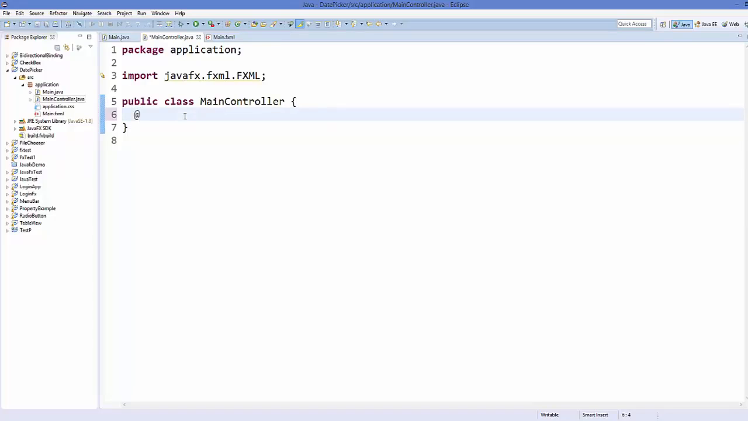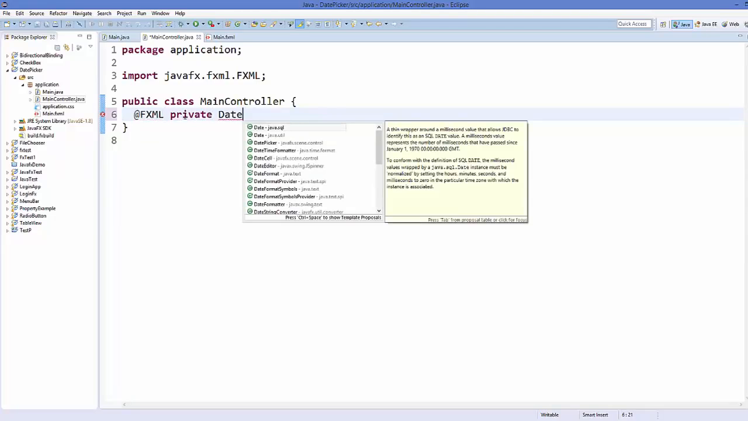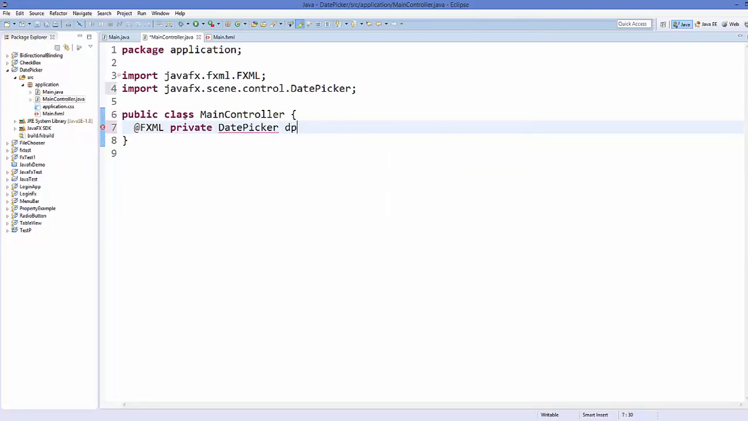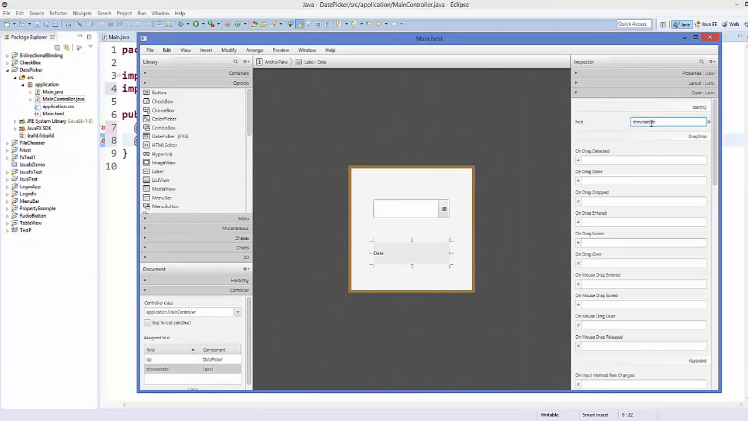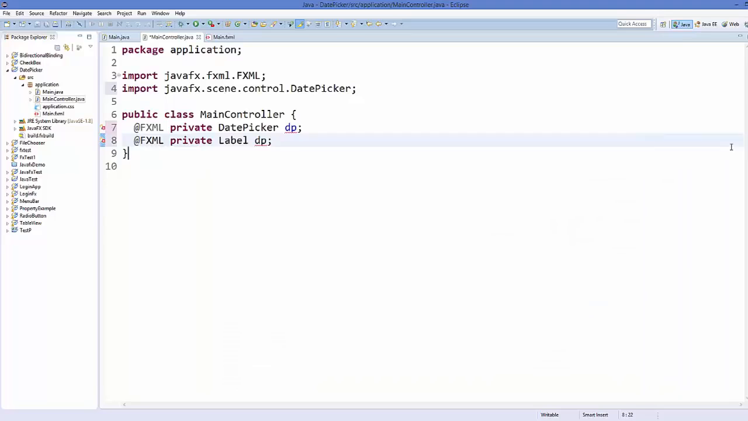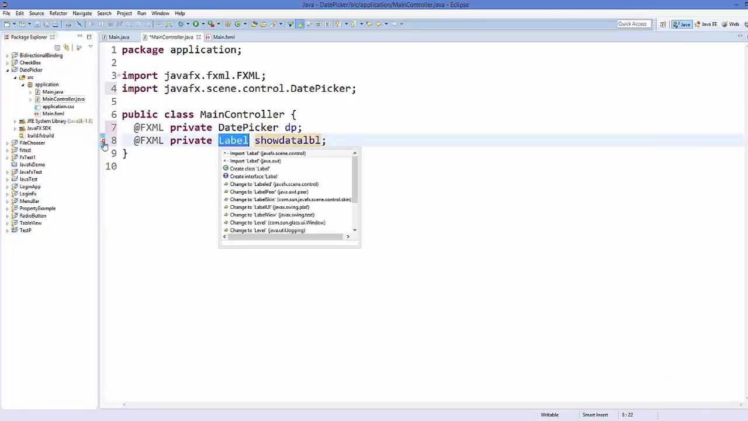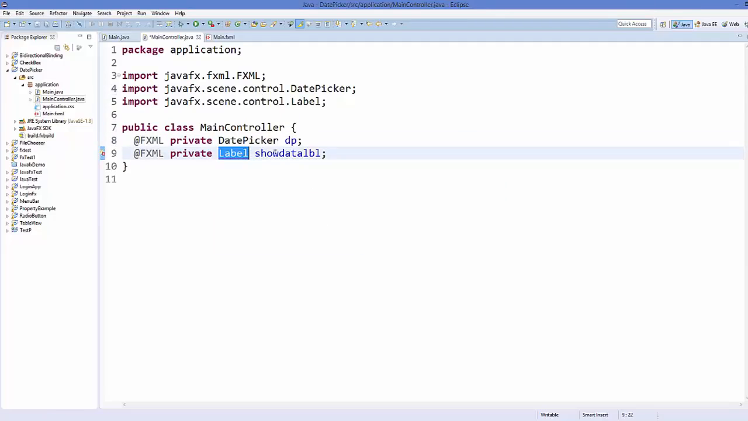Okay, so at the rate fxml private date picker dp, which is the ID which we have given, right? And in the same way we will declare the label. So just declare a label, and the name of the label was, just see the label name here, just copy the same name and paste it here. Okay, and import the label from JavaFX scene controls.